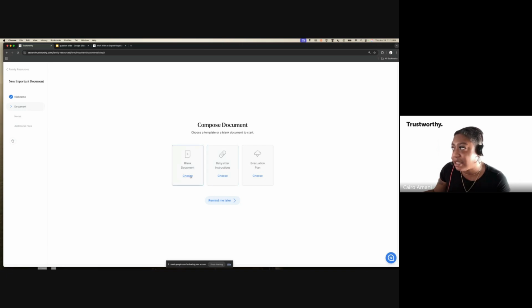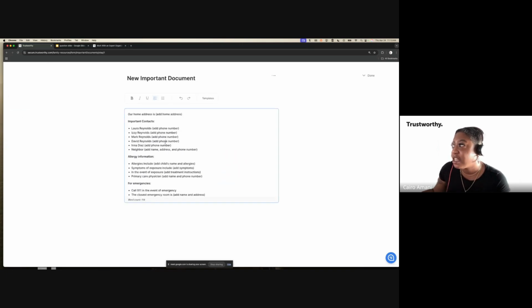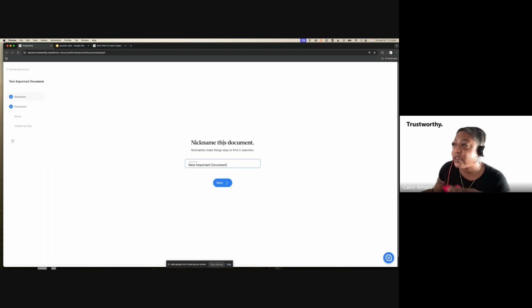So blank is custom, it doesn't come with anything. This has babysitter instructions, but you can edit it. And so that's another place that you can keep travel related items. And even if it's pre-populated, you can always make some changes.